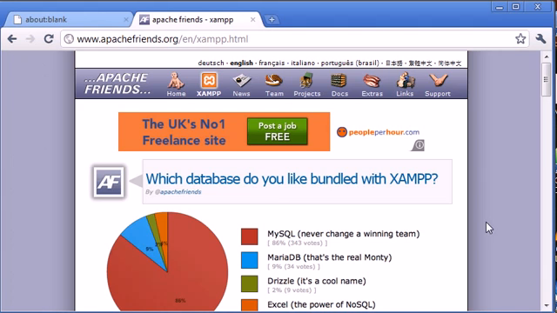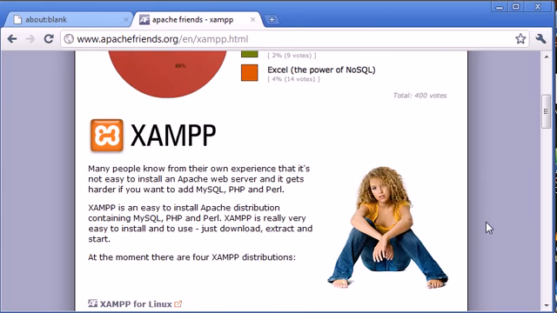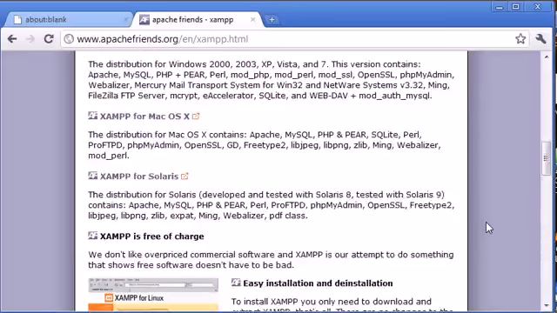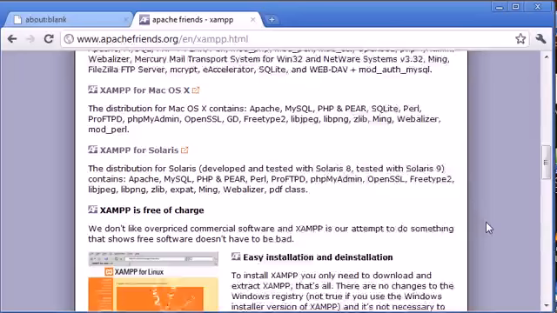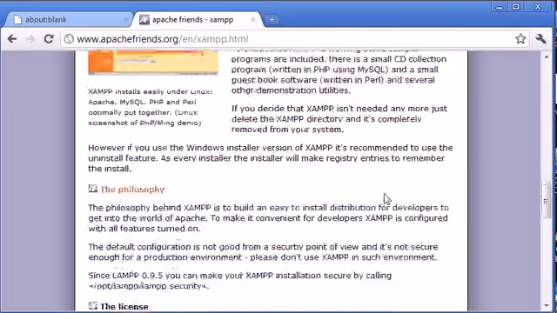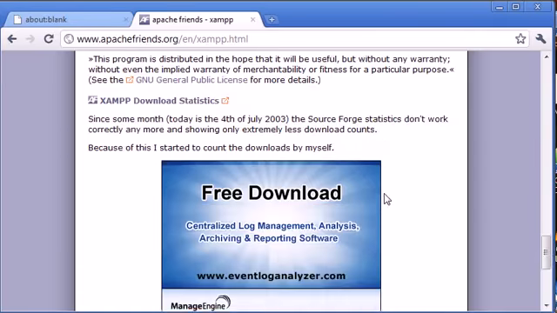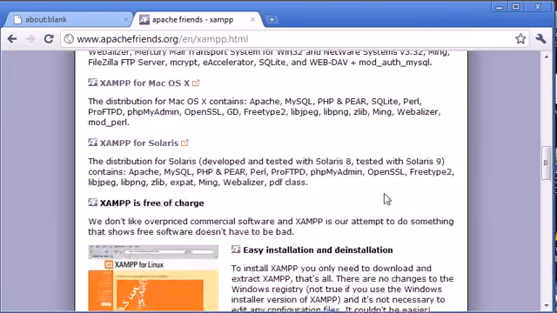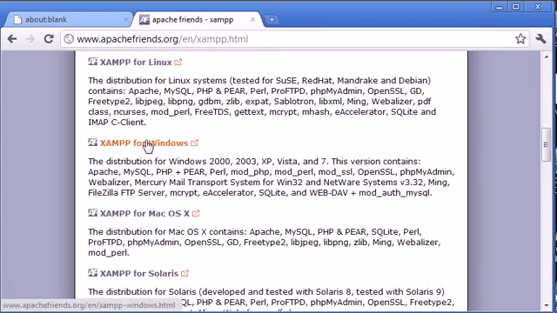Now, the first thing you're going to need to do is obviously come to apachefriends.org, and you're going to come down here and say XAMPP for Windows, Linux, Mac OS, Solaris, whichever operating system you are using. It's obviously free of charge. We've got little screenshots here and easy installation, deinstallation, etc. You can download this for Windows by simply clicking XAMPP for Windows, and I'm going to be giving you the example here and running through for Windows. So I'm not going to be using Linux, Mac OS or Solaris. I'm going to be using Windows in this case.